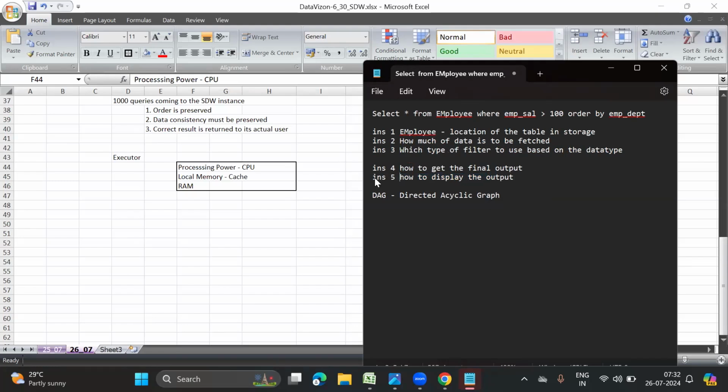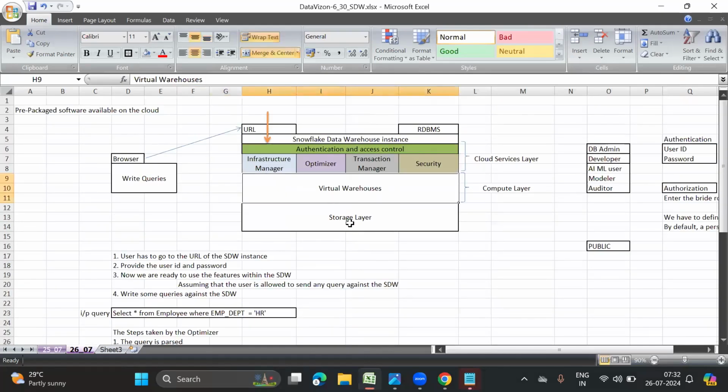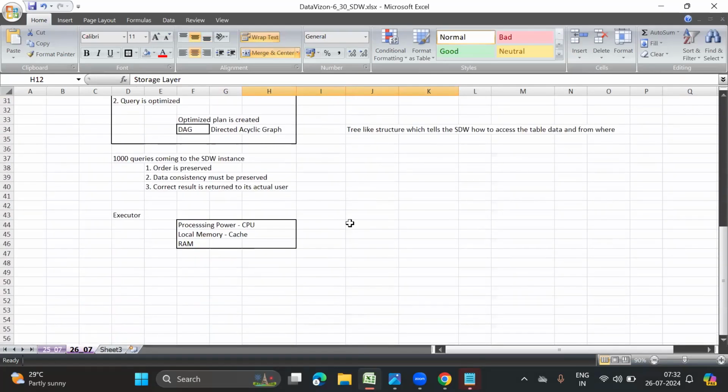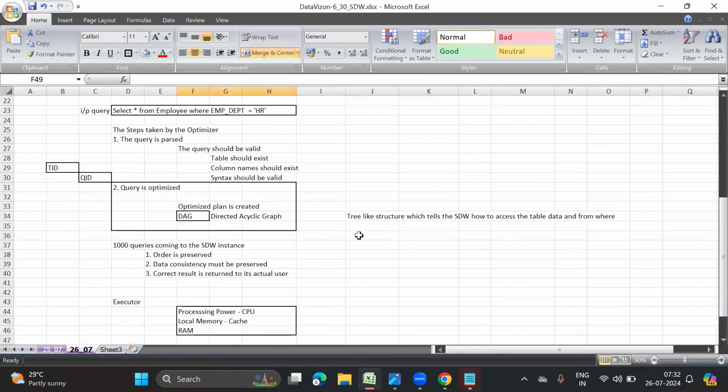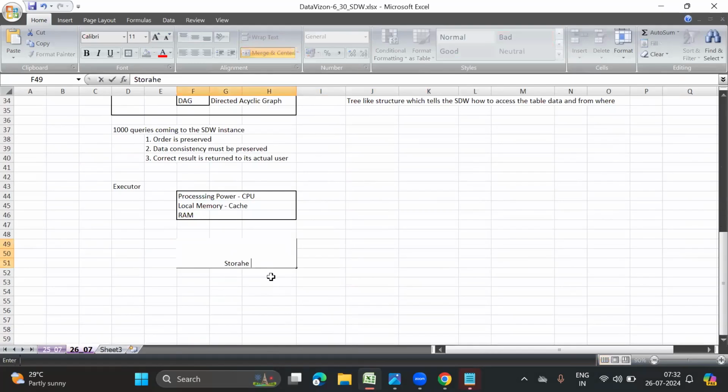Virtual warehouse is very smart. It knows how to execute this. It decides a lot of things, and it knows where the location is. Underlying the processing power, underlying the virtual warehouses, there is a storage layer. You can think of the storage layer as a hard disk. So we will have the virtual warehouses, which consist of all these things, and under them we again have this storage layer. We are talking about these two layers now.